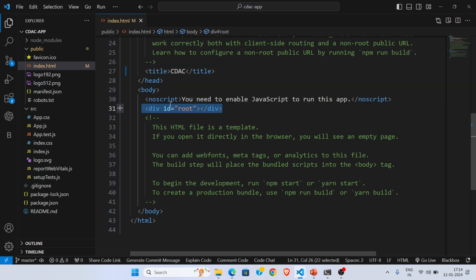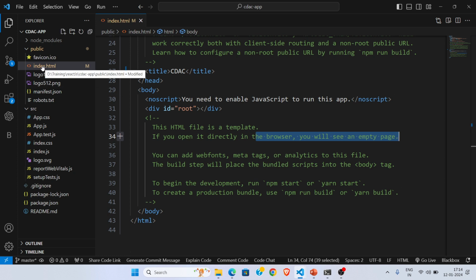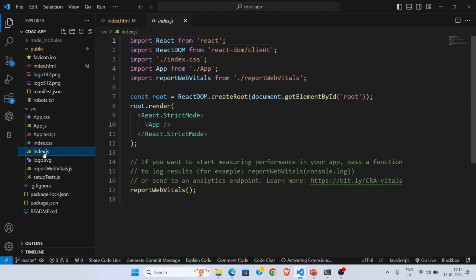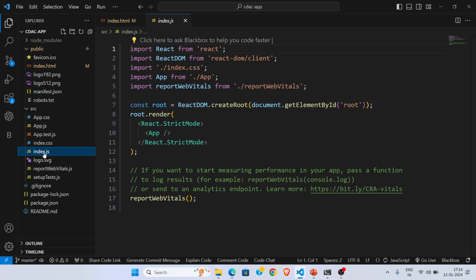Just look here, people. Div id equals root. Okay, this one. So this HTML file is a template. If you open this directly, you will see an empty page. So how are the contents displayed? Because this index.html file has a business file called index.js, that is in src. This index.html file has a business file, means the code file. HTML will only display, right? The code file of that is .js. So just look here, people.